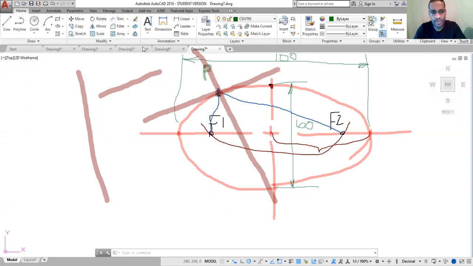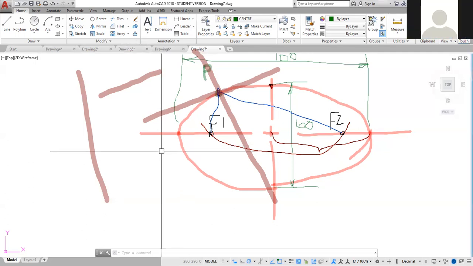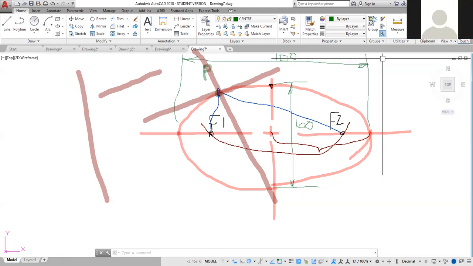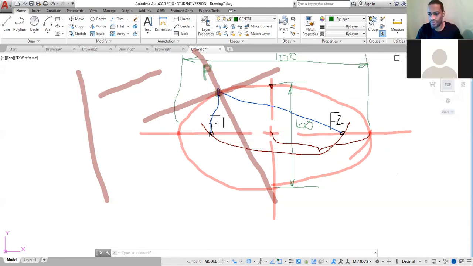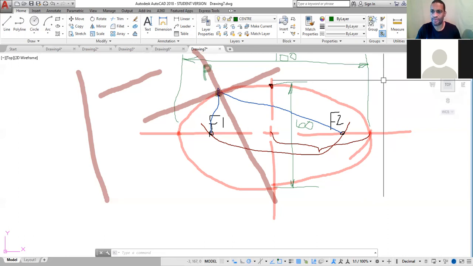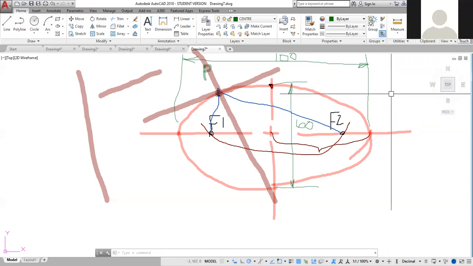Once we identify the point that they are asking us to find the focal point for, we use half of the length of the major axis. Create an arc from the top of the ellipse, where the arc bisects the center line in the middle. Those are the two focal points.